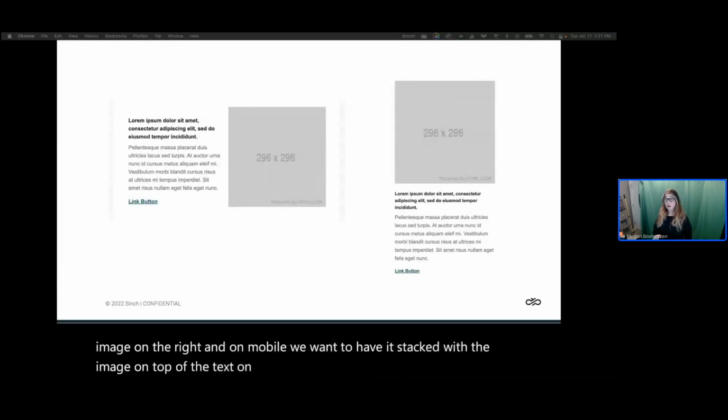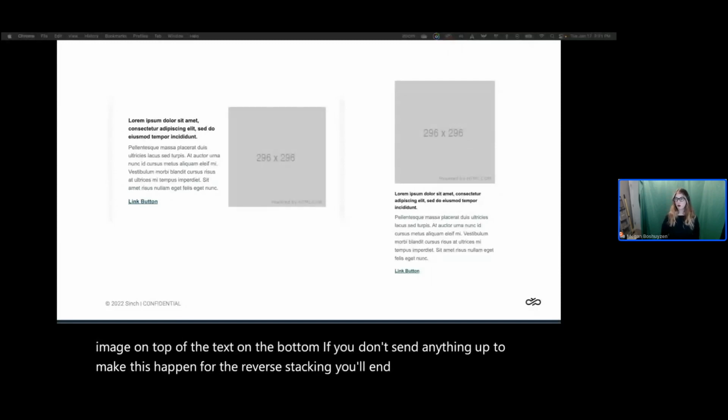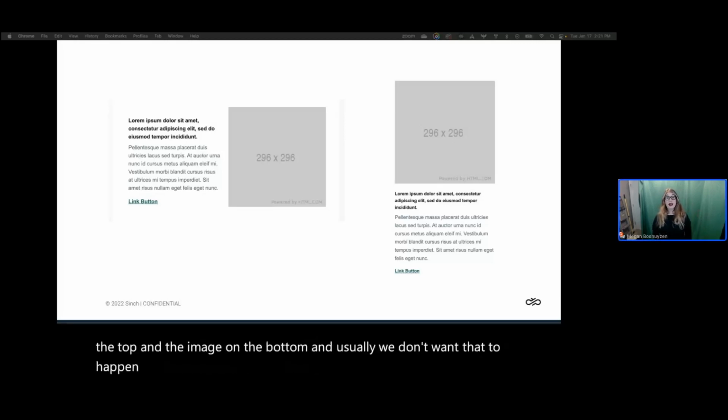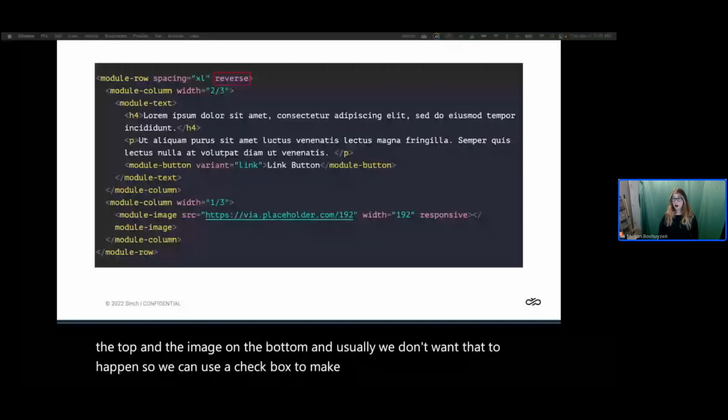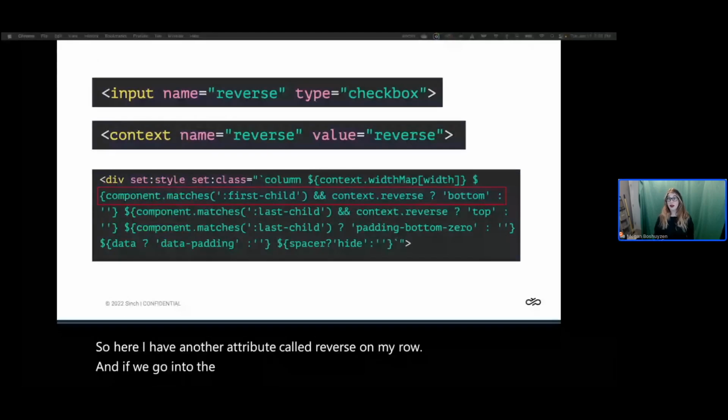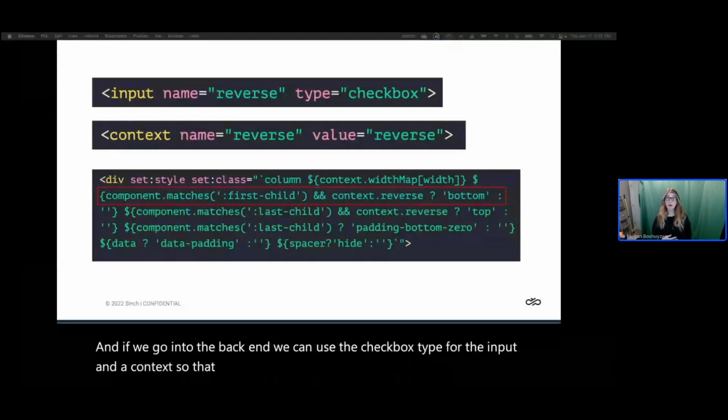If you don't set anything up to make this happen for the reverse stacking, you'll end up with that text on the top and the image on the bottom, and usually we don't want that to happen. So we can use a checkbox to make sure that reverse stacking happens. So here I have another attribute called reverse on my row. And if we go into the back end, we can use the checkbox type for the input and a context so that we can call that reverse in wherever we need it. I call them both reverse pretty much for just ease.